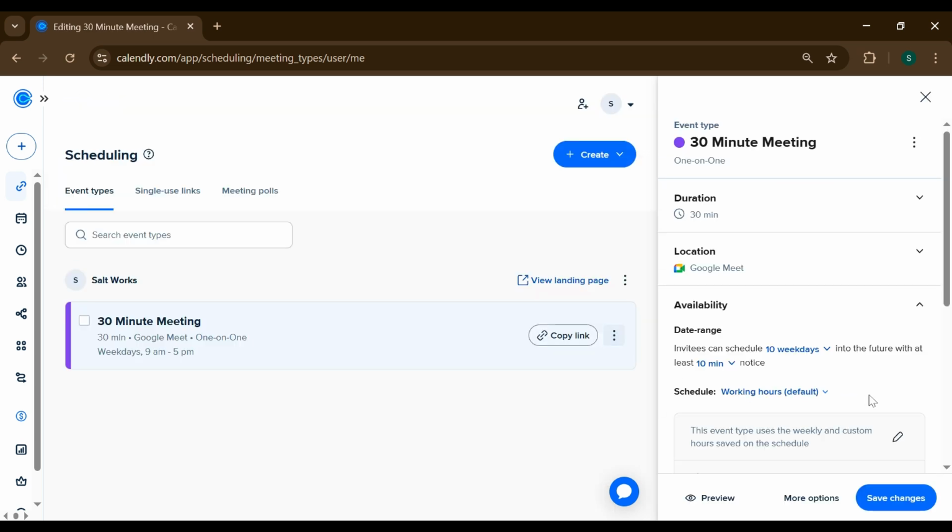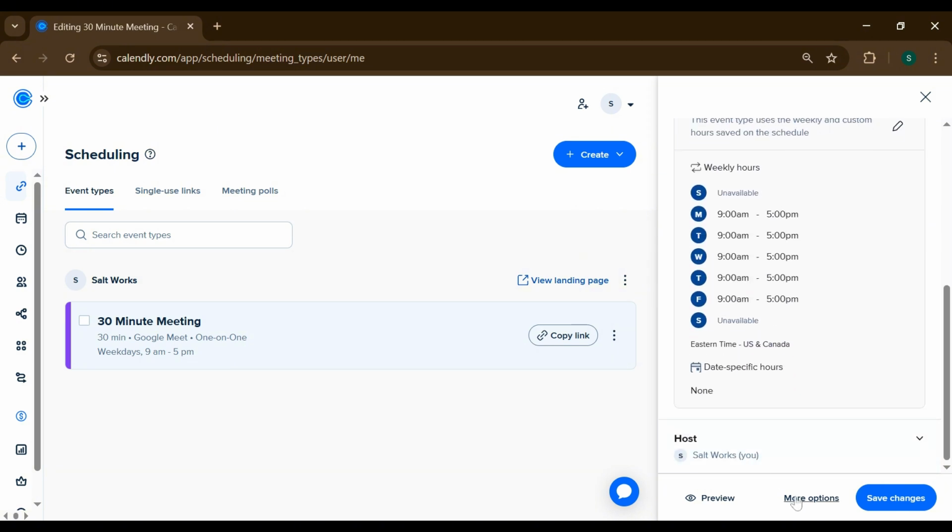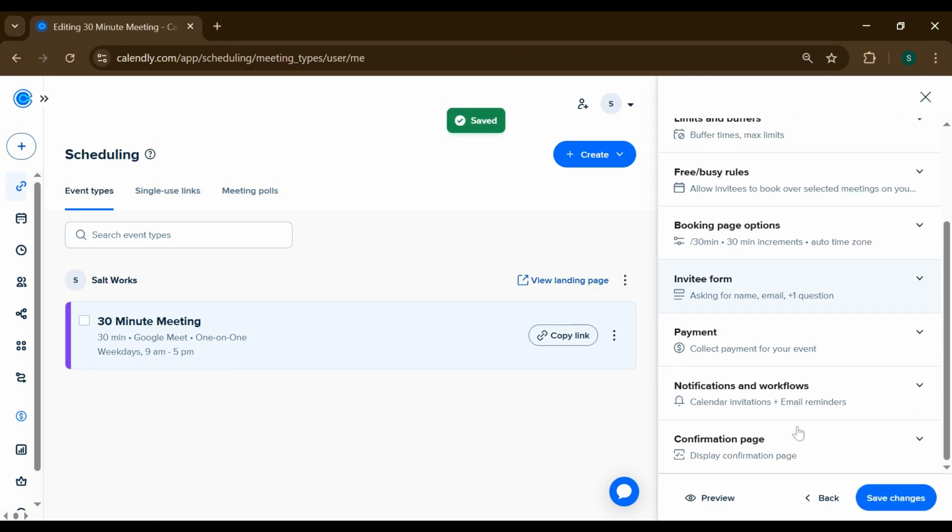And that's it. By letting Calendly manage the time zones, you eliminate all the confusion and back and forth, making scheduling with anyone in the world completely seamless.